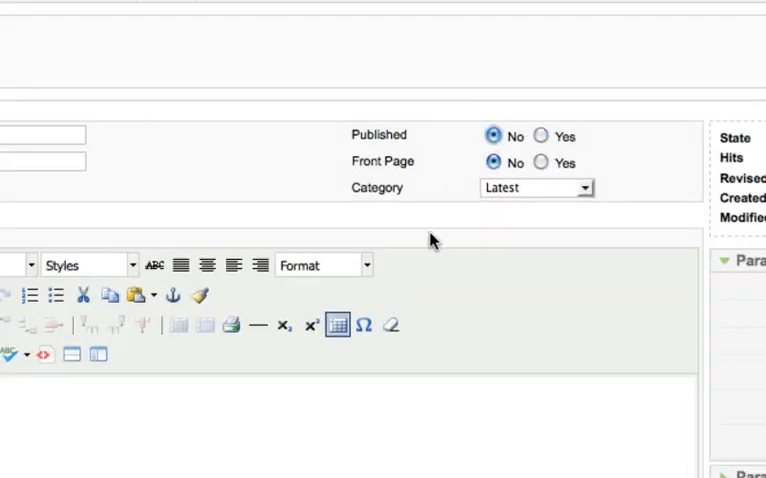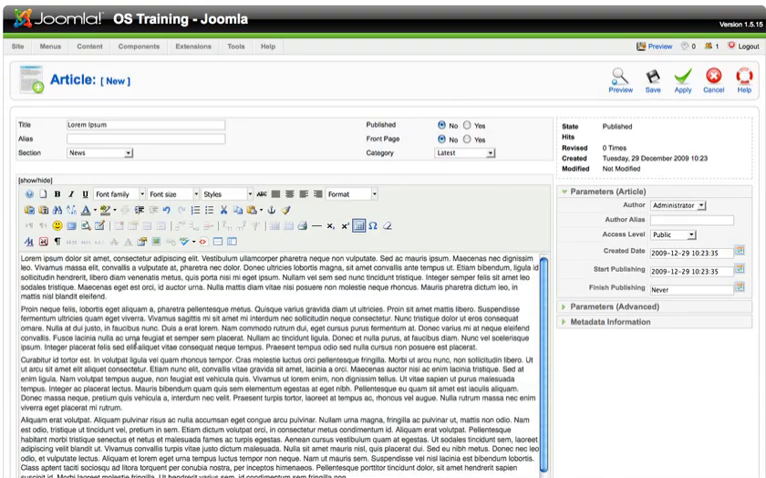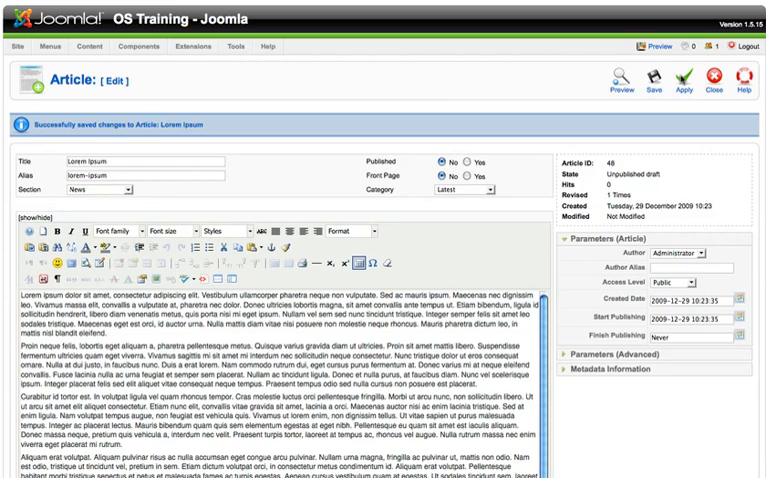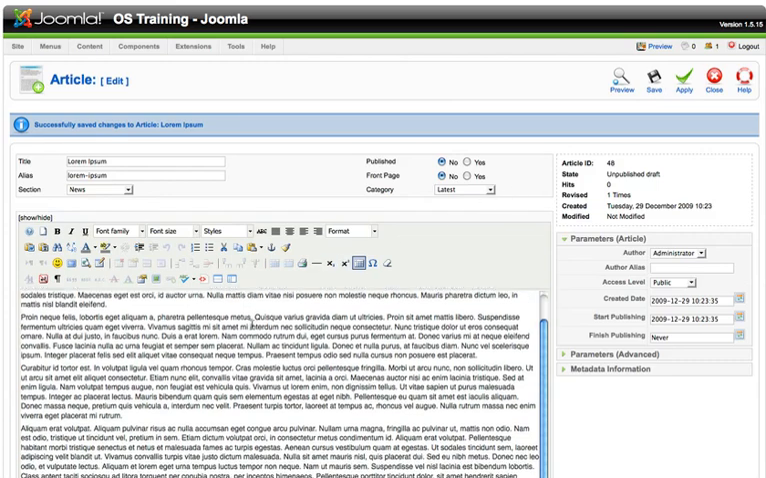We're going to immediately change publish to no, just in case we forget. And I've got text all ready to go, so I'm just going to paste that in and then click apply. By applying that straight away, it saves my article, but leaves me in here to start editing.